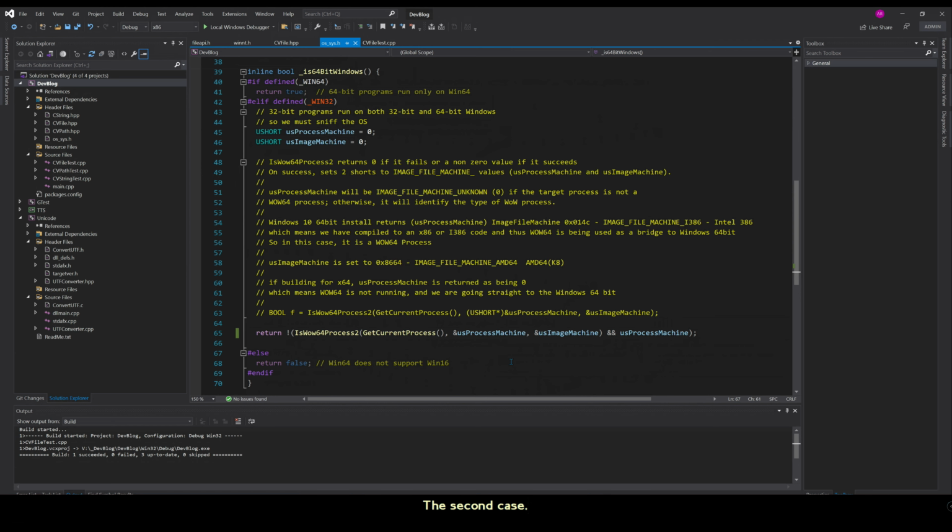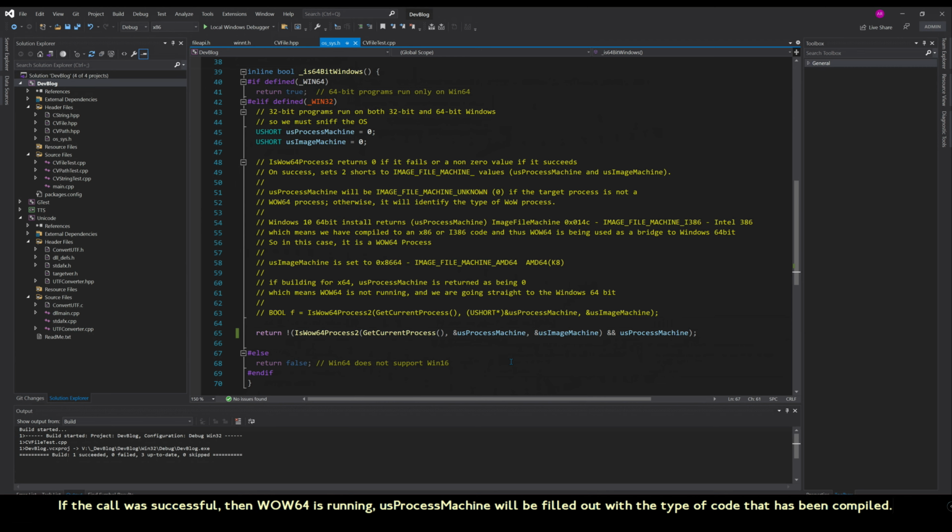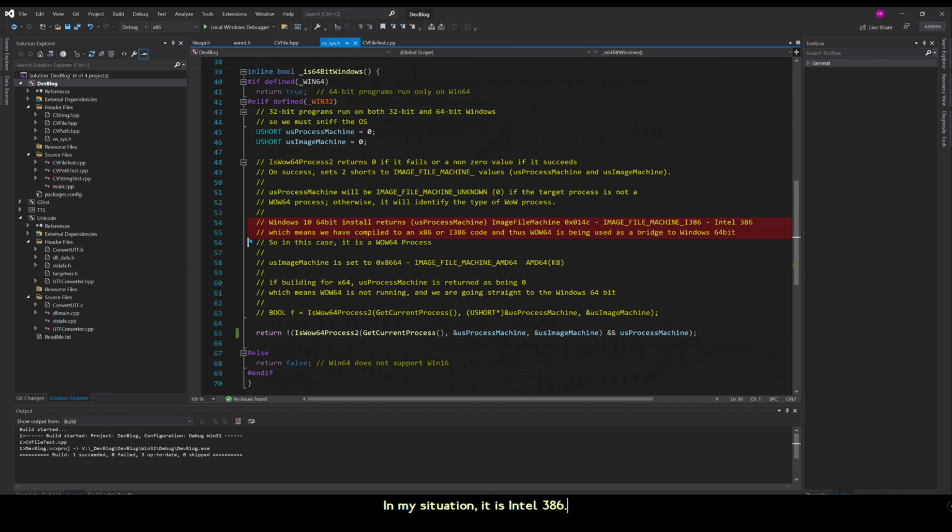The second case. If the call was successful, then WoW64 is running. The process machine value will be filled out with the type of code that has been compiled. In my situation, it is Intel 386. You could of course get other values depending on build configuration, for example ARM.